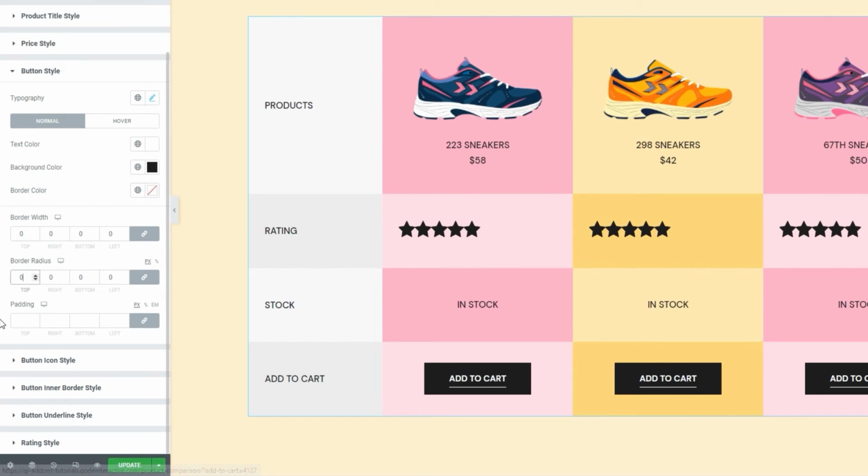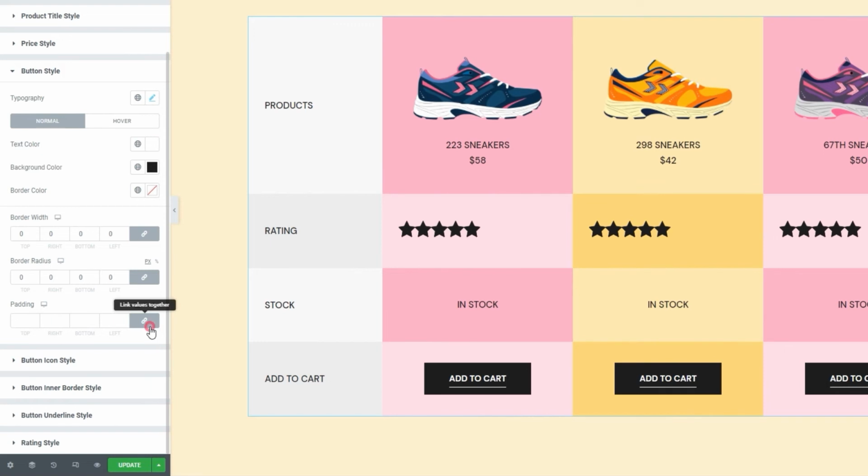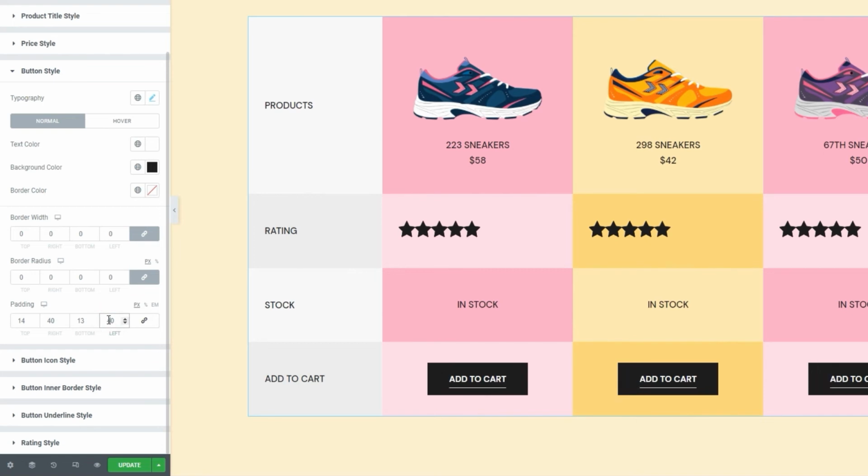Then we have the padding option. With it, we can adjust the space around the button text and in doing so affect the button size. Unless you want to increase all sides evenly, you can click here to delink the fields and then set each side separately. I'll do that and put 14 pixels at the top, 40 on the right, 13 at the bottom and 40 on the left. Alright, perfect.